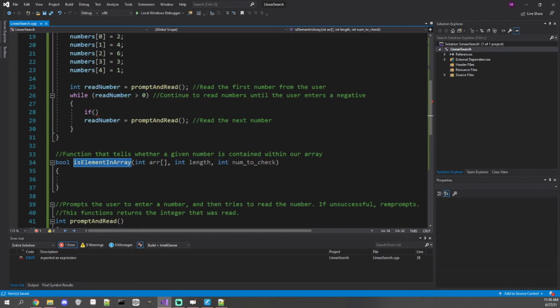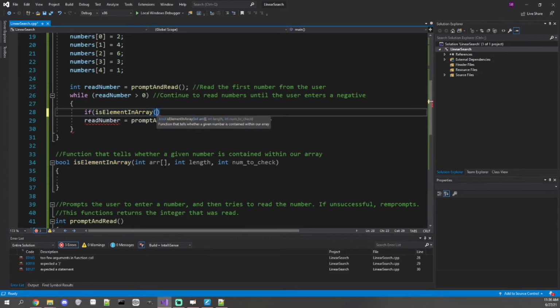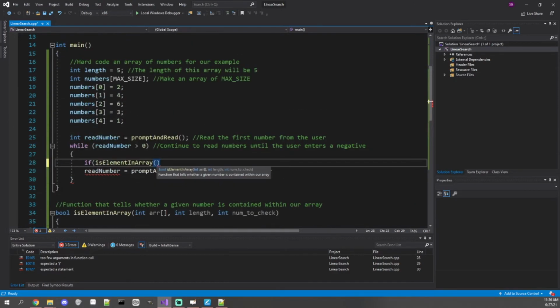So here with this call, you see it takes 3 arguments. The first one is the array. So I'm going to ask, is the element in the array? And the first argument here is the array itself, which I've created, an array called numbers, so that's what we're going to pass. We're going to pass numbers. And then the second one is the length of that array. That way we know where to stop, because we said that in C++, static arrays don't give you the length necessarily. And then we have int number to check. So this is just going to be the number that we read. So I need one more paren. So this says, if the read number is in the array.